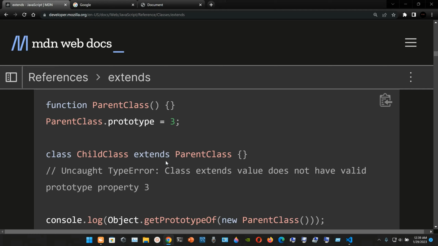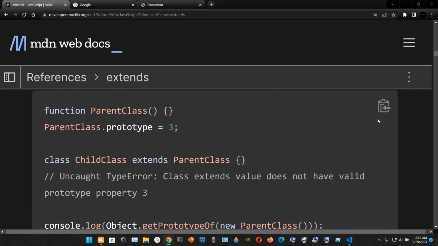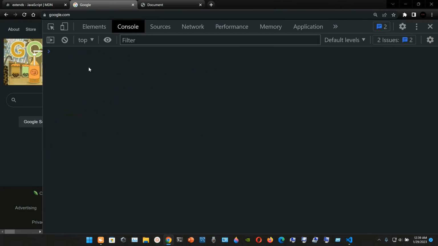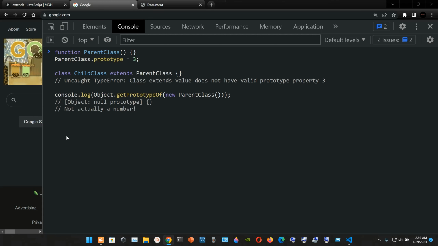Outside of that we have the class extends, and we have class ChildClass extends ParentClass. Again, you have a set of curly braces, and we're going to get an error here, Uncaught TypeError: Class extends value does not have valid prototype property. So we can check out this example real quick here.